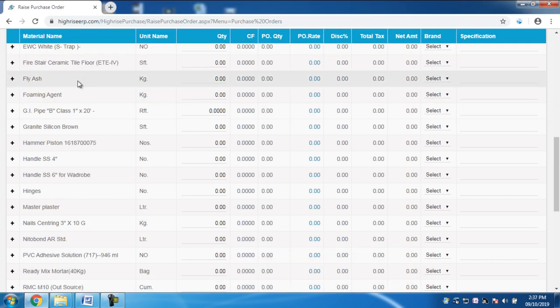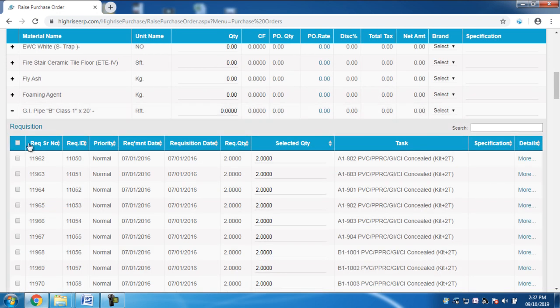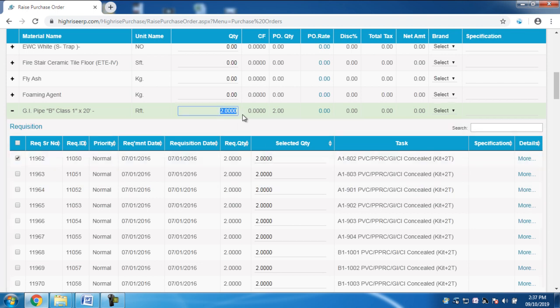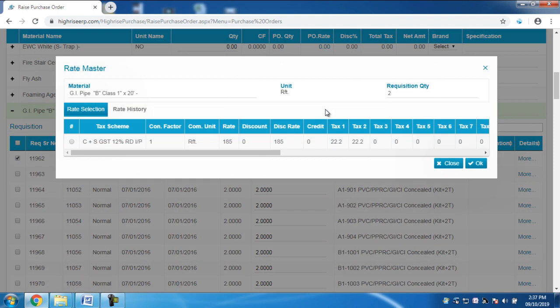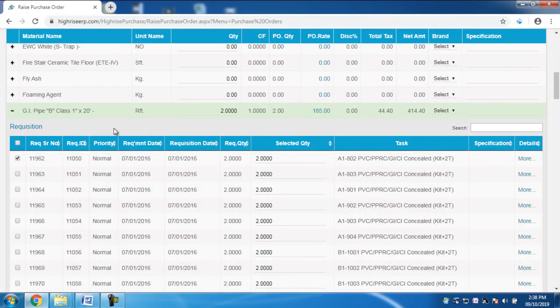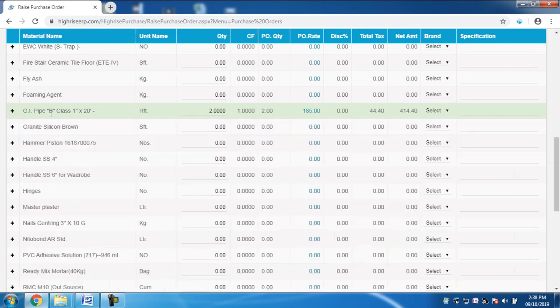So now I want to add GI pipe into this PO as well. So select plus again, select that particular requisition. Okay, this quantity will appear here. Then select the PO rate which is coming from the rate master. Select that particular rate and click on OK. Then minimize that one, select band, type the specification.